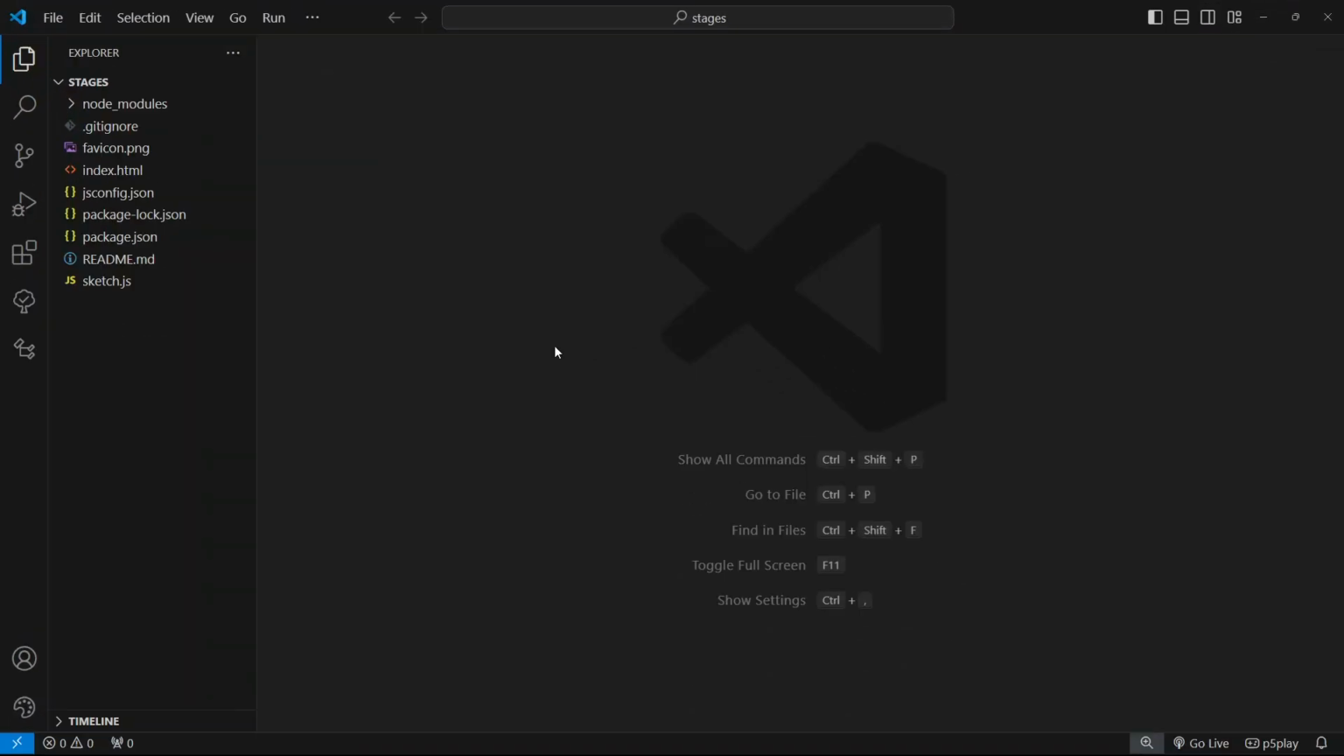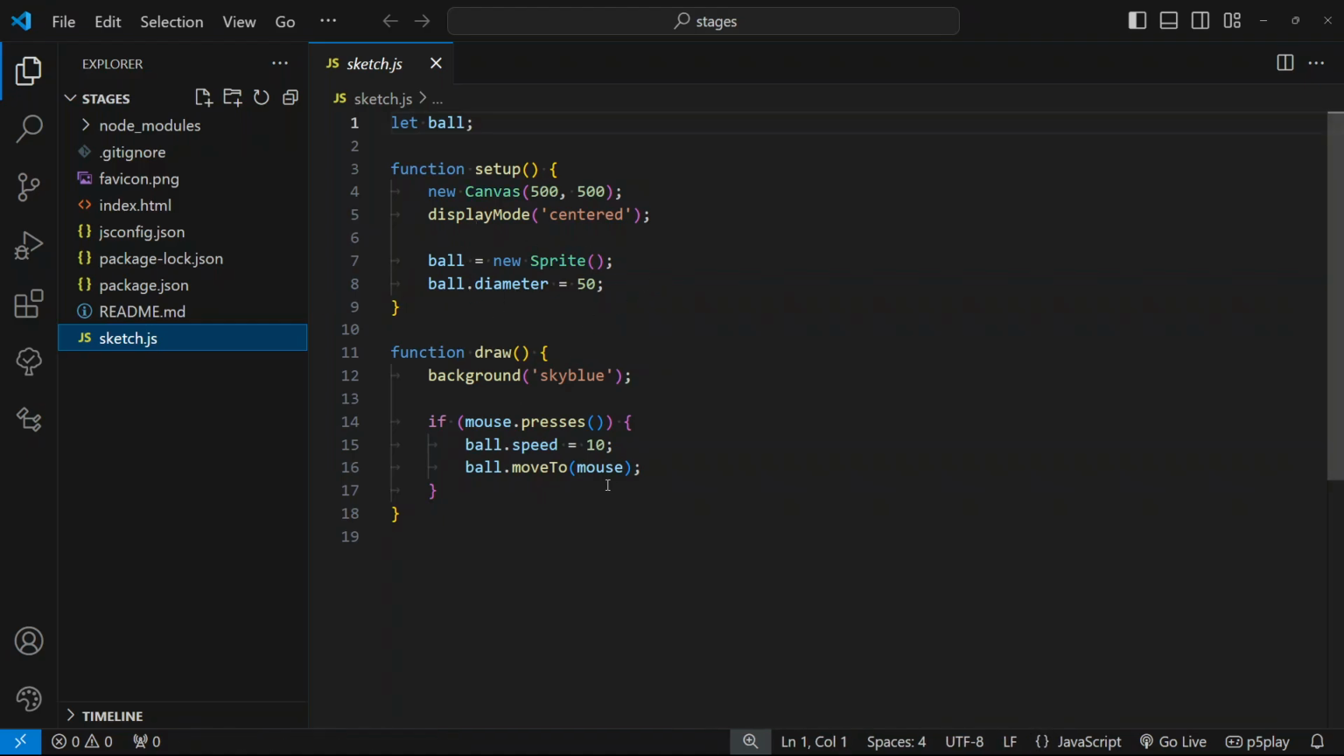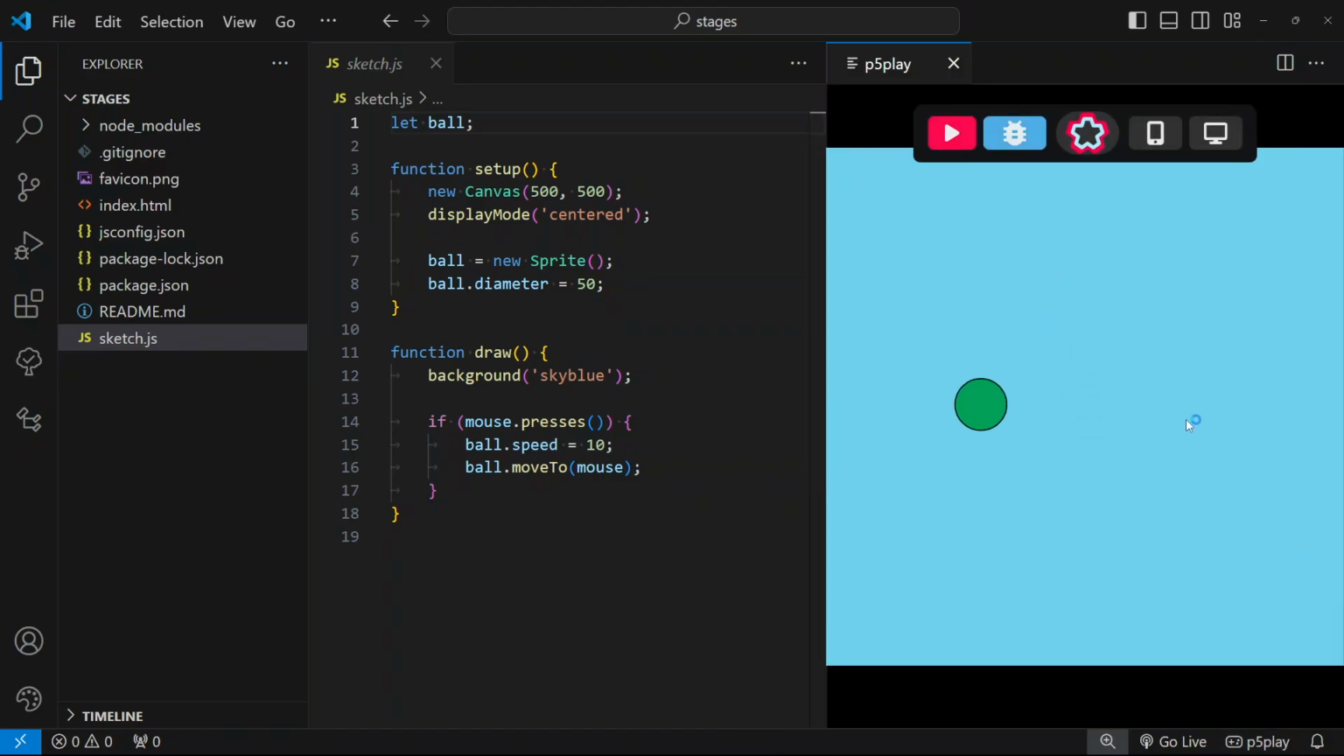Let me make this a little bit bigger and just look at what this is already. So here's the default game, and if I click on p5play, it actually shows me a little preview window, and there it is. That's the whole game.